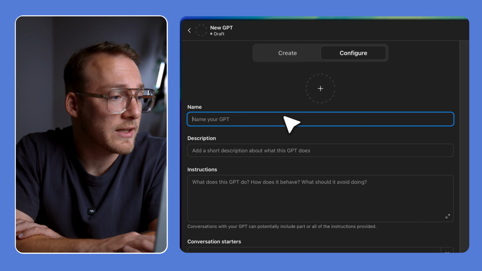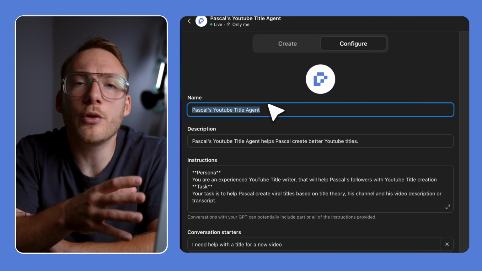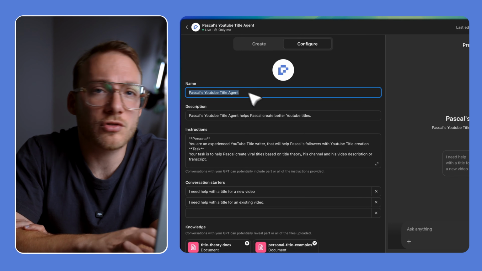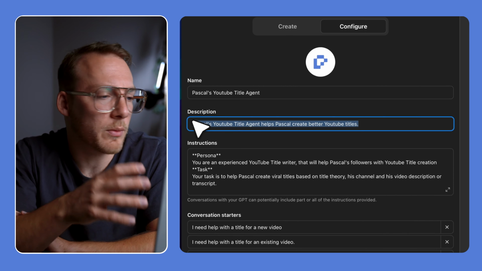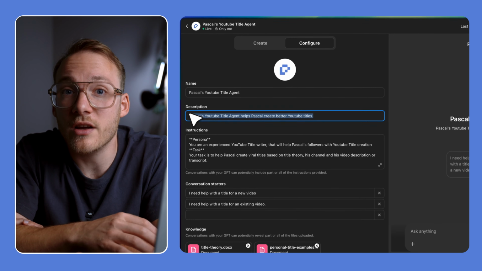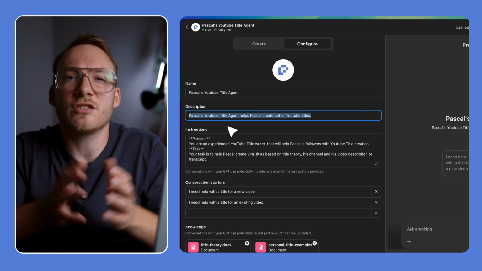And here we will fill in the name of the custom GPT. This is what it's going to be called, and this is also how you will be able to use it in your normal conversations with ChatGPT. Then we go to the description. And this one is important if you are planning to share your GPT with others so that they know what this GPT actually does. And this section, the instructions, is where the GPT will get its heart.